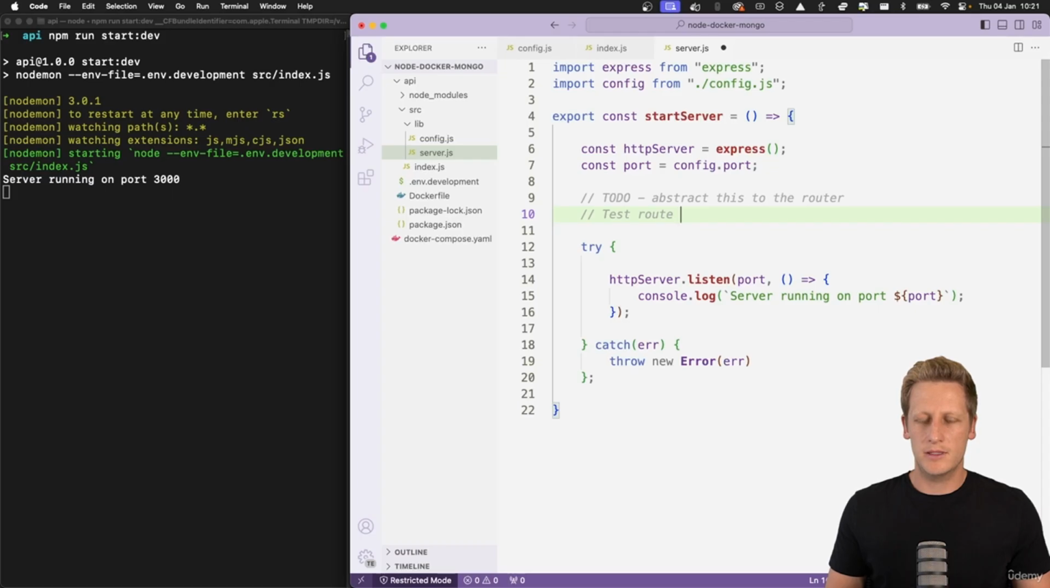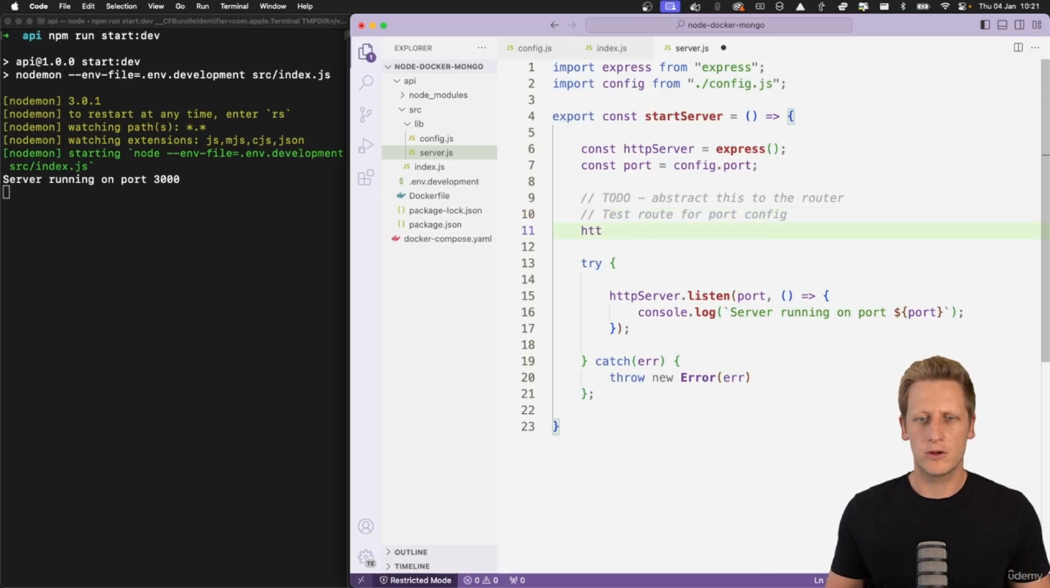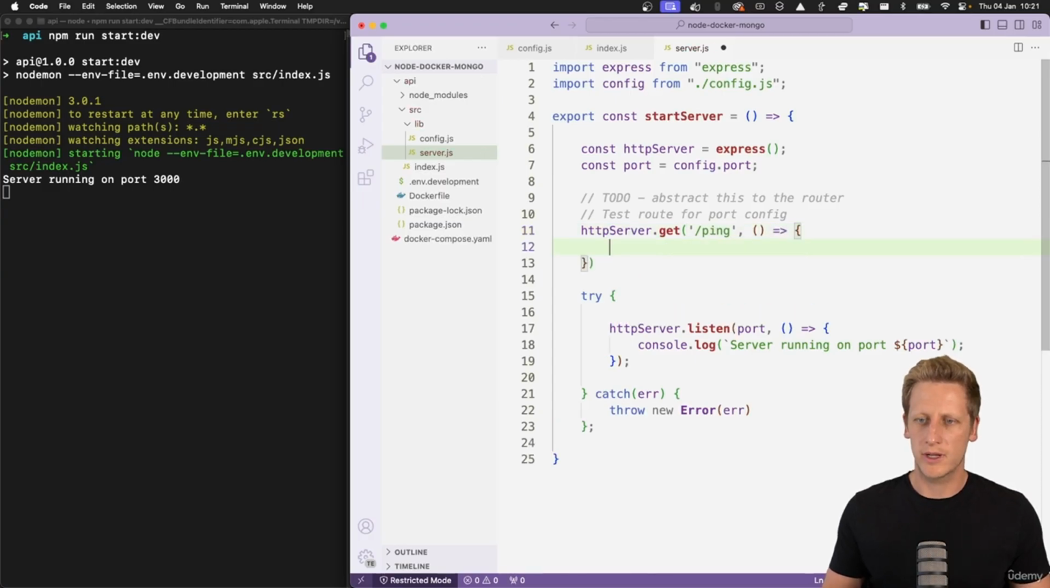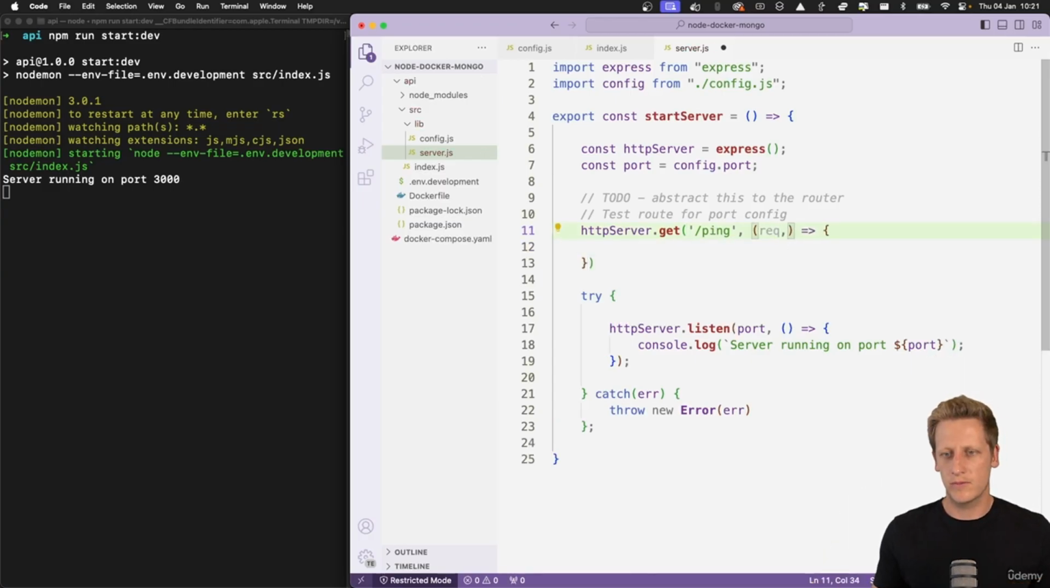We're going to be adding a test route here just to start tinkering with the networking and how this will work with Docker. Let's write the code. We're going to say HTTP server, and use this get keyword, which takes in a string that will be a specific API endpoint. For now, I'm going to create this /ping route, and then this takes in a callback function with 2 arguments. For now, we can just say the request and the response.